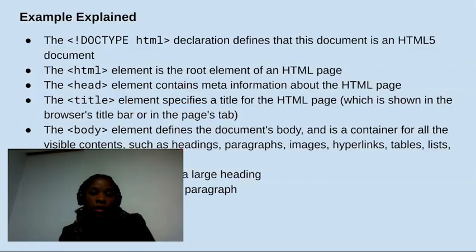So we have the document type tag, which is simply the declaration. It's a declaration which defines that this document is an HTML document. Then comes the HTML tag element, which is the root element of an HTML page. Then we have the head element, which contains meta information about the HTML page. We have the title element, which specifies a title for the HTML page, which is shown in the browser's title bar or in the page tab.